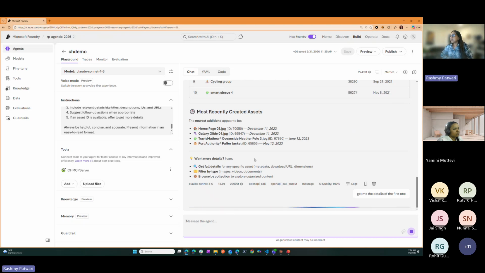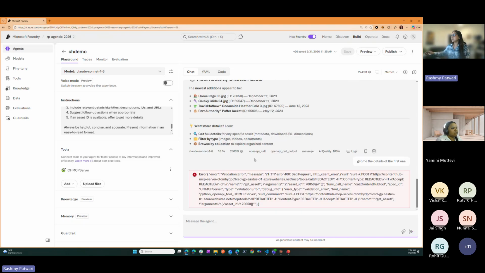So this is all happening out of the MCP server itself. The MCP server is querying Content Hub, and this is all developers' work. We have to develop the MCP server and each of the tools that we have told the agent it can use. And there I go, have some bug over there.